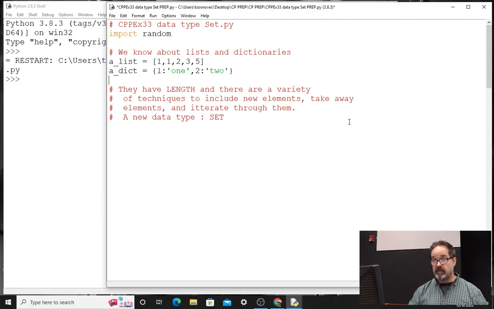We have a new data type to introduce, a set. We'll give an example of one and call it a set. Set it equal to a squiggly bracket. The brackets that define a set are squiggly, like a dictionary, but like a list, a set contains elements separated by commas, and this set has a length of 3.